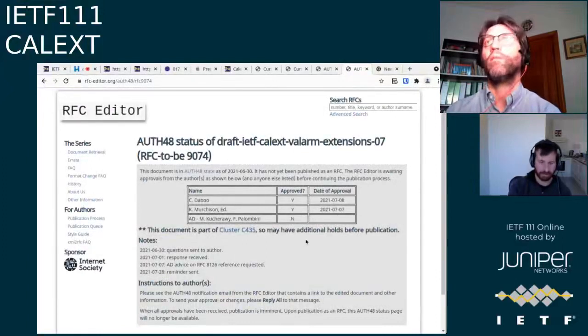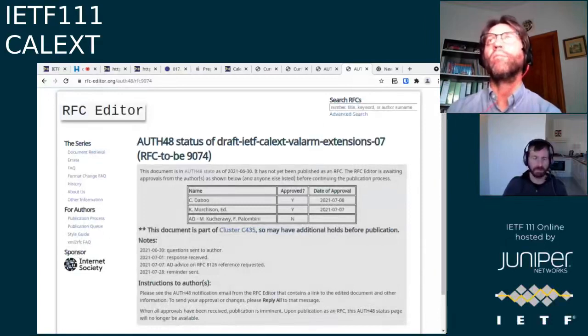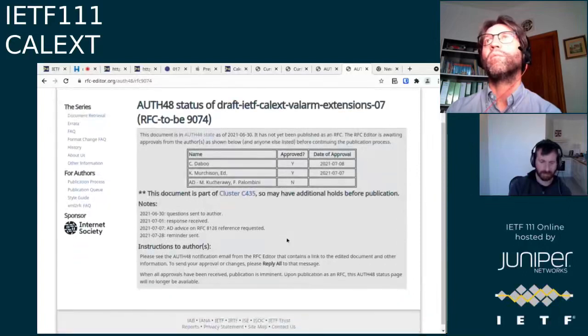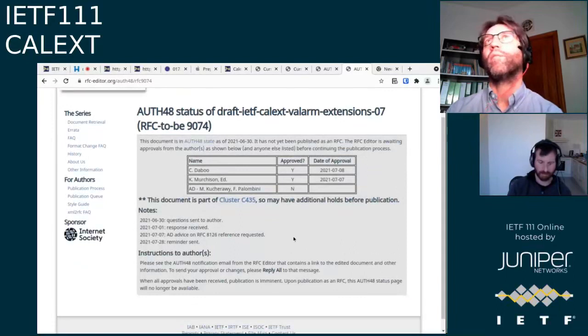So regarding VLM extensions, that is pretty much ready to walk out the door. There was a discussion about some IANA language and whether we want to mention RFC 8126 in that. I'm fine either way. Barry seems to think the language as it is is fine, but obviously he's just a participant now. He's no longer the AD. So Francesca said she would look at it next week, so hopefully it'll be out soon.